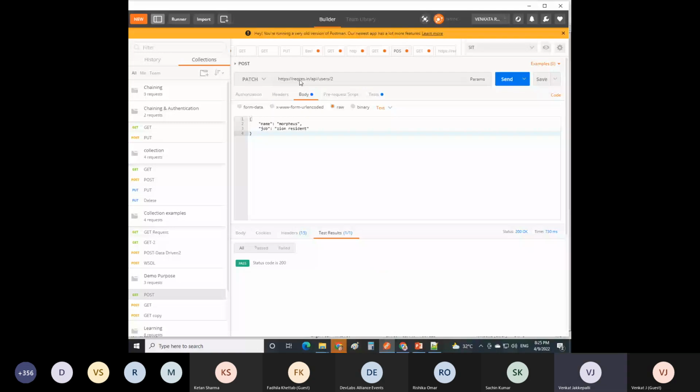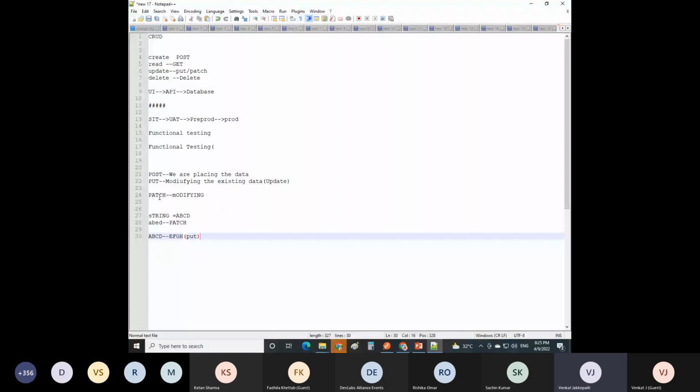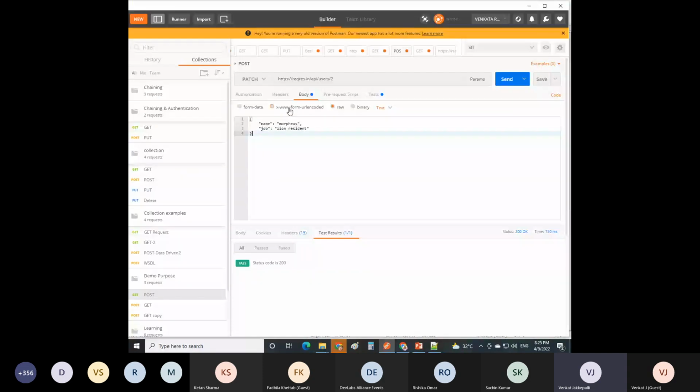On a higher note, patch is when I have a string ABCD and want to modify C with E. If I want to replace the string with another string, I have to use put. Here the patch also accepts the body, as the body tab is enabled. If I hit this request, the response says okay, that means it got created.